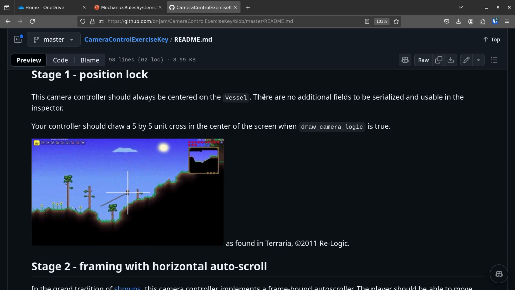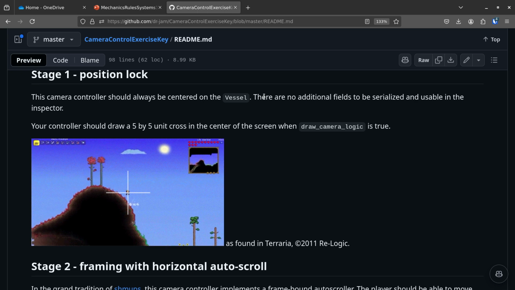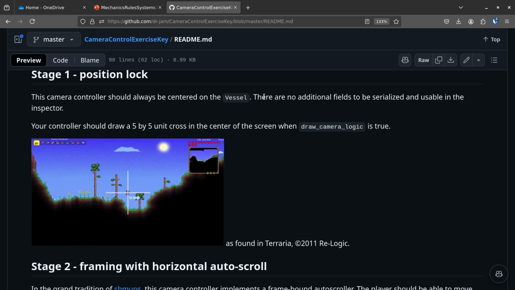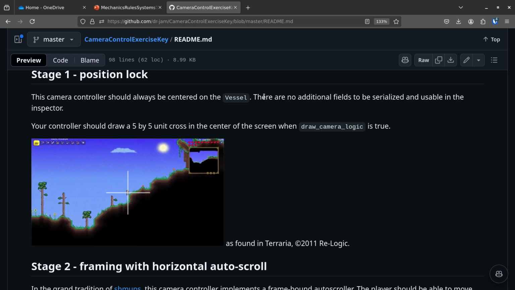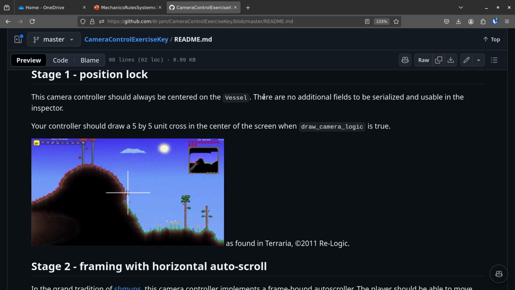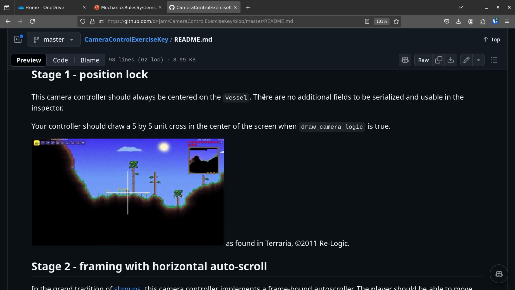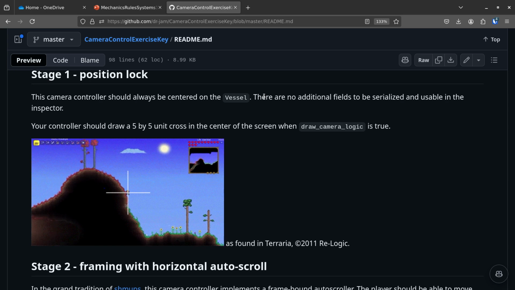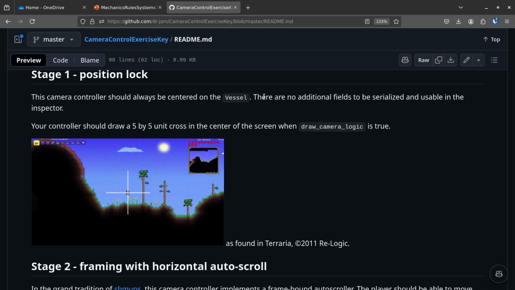All right, number 1, position lock. Get your Terraria camera. There are no serialized or exportable fields in this class. It's pretty straightforward. I guess the only thing comes from the base camera object itself, which is the target that you'll want to add the vessel or player to. But you can draw a 5x5 cross. The size I don't really care about. Just make it visible.